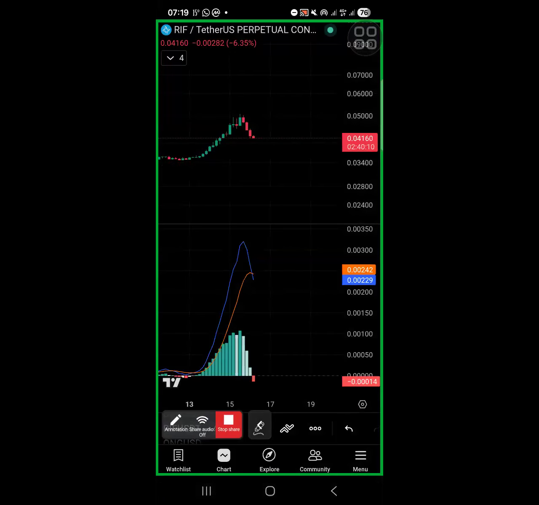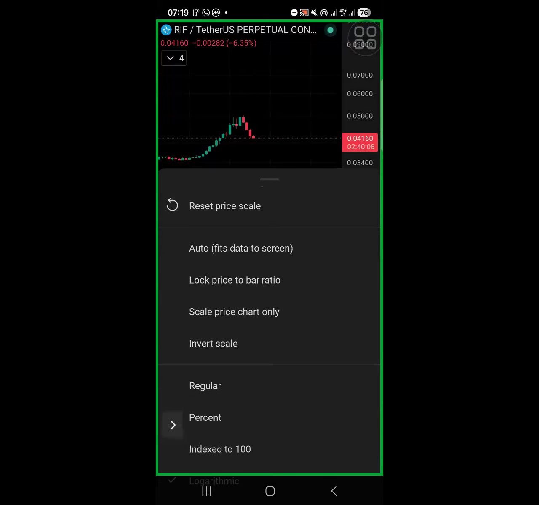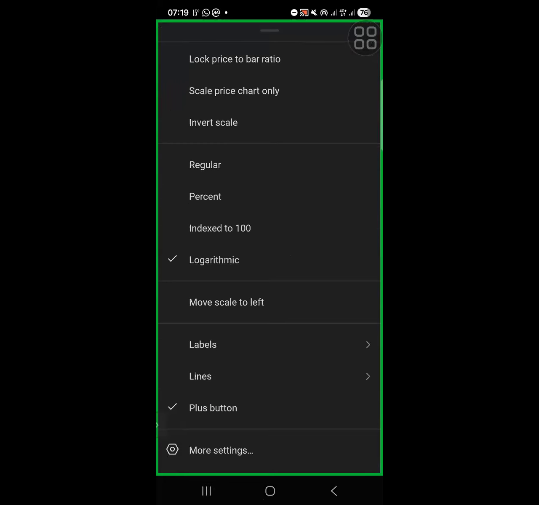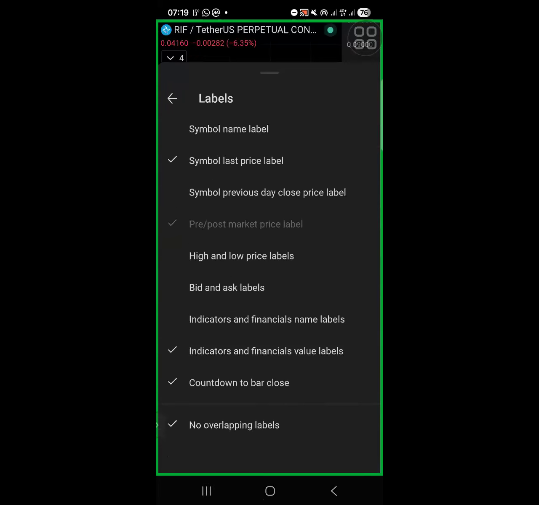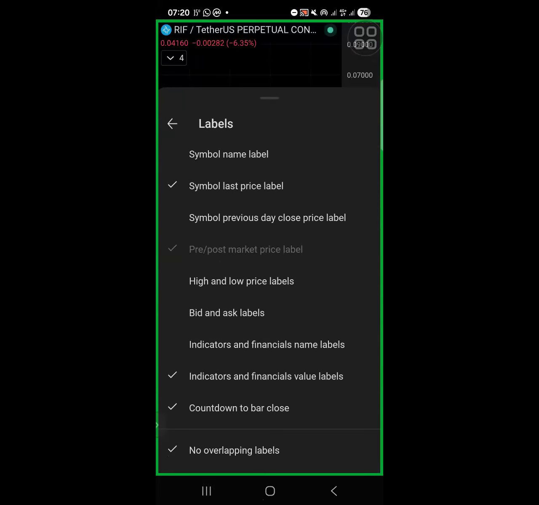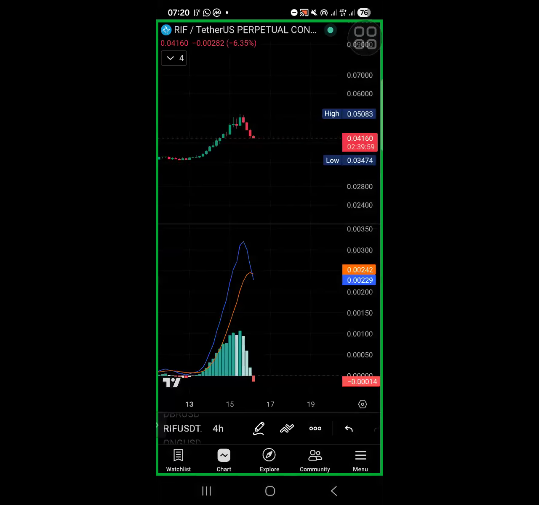But the one that I need is the one that shows me how high the price went, how low the price went. So I'm going to need to tick this button here so that it is able to show me how high, how low the price went. Is this clear, ladies and gentlemen?